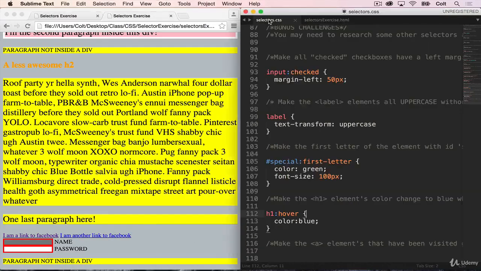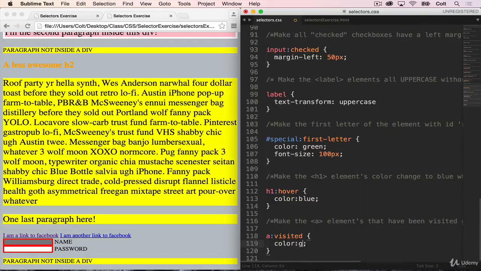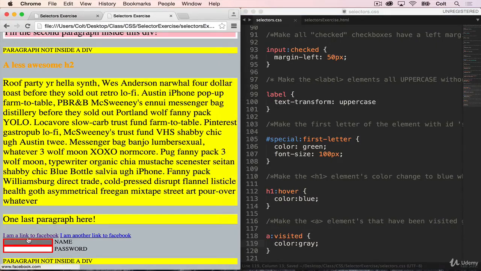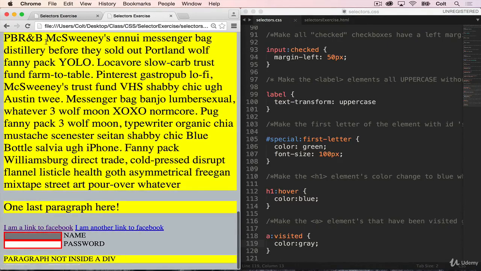I'm not going to click it. And we want the visited ones to be gray rather than purple. So we select A tags. The pseudo selector is called visited. And then we're going to make it gray. Save. And if we refresh, keep your eye on this one here. I'll make the font a little bigger. It's currently purple because I've been there before. I refresh, now it's gray.